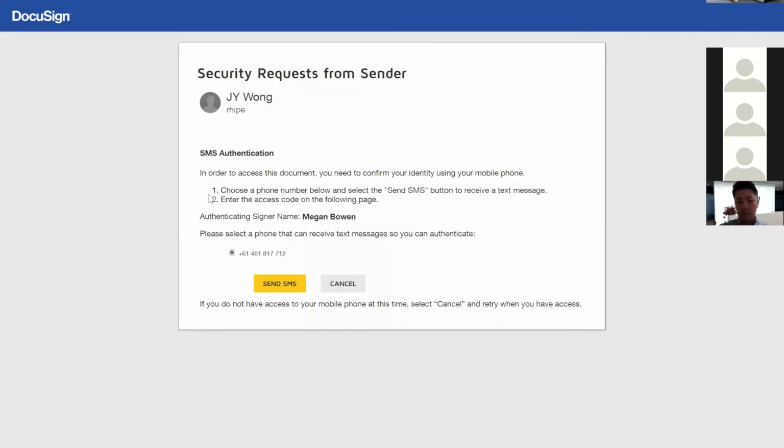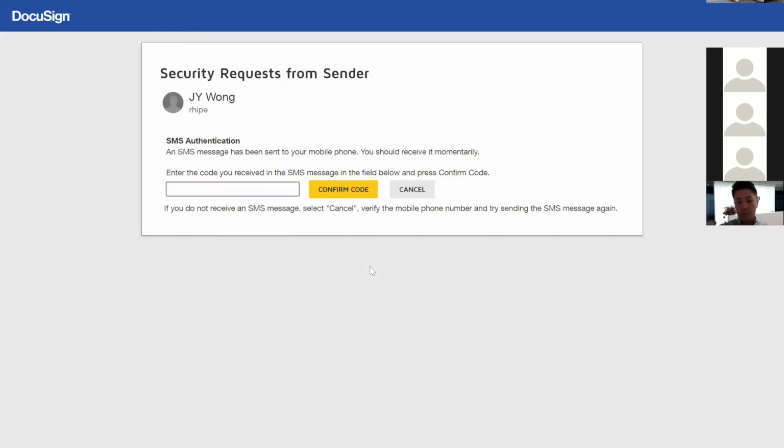So as I mentioned, there's additional SMS authentication. So I can just click SMS now, and within minutes, or actually seconds, I would have received an SMS, and I will enter the SMS code.